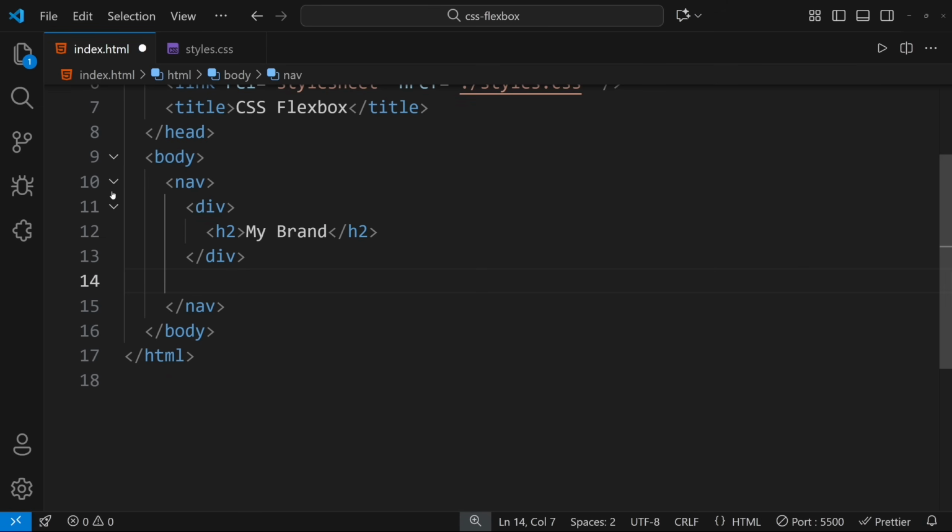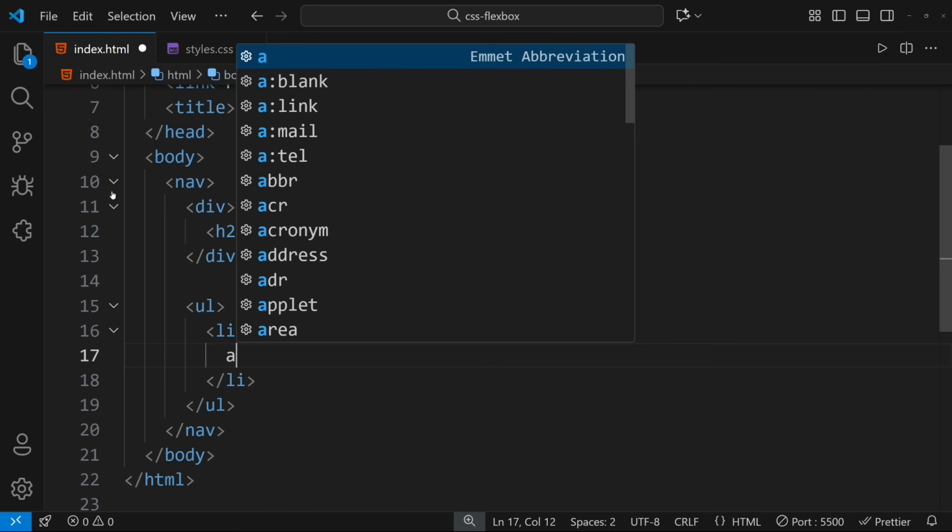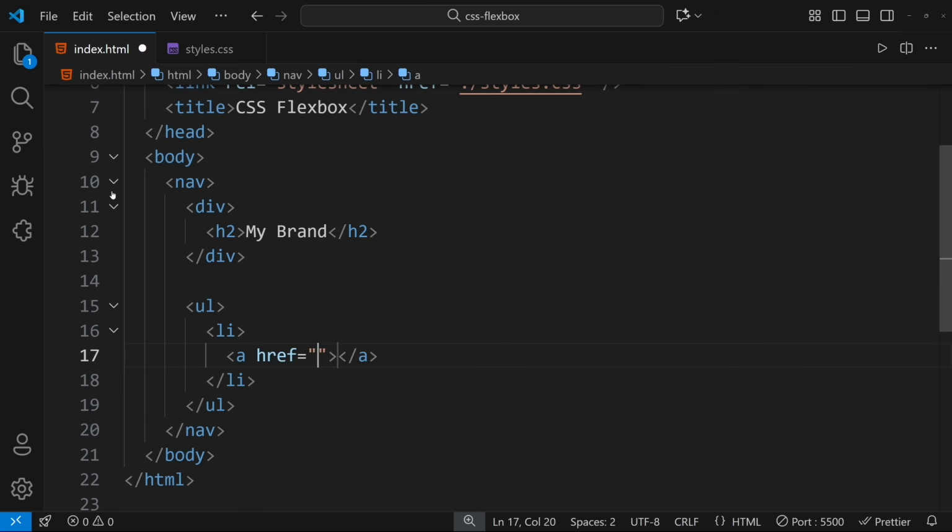Then I'll create a UL element, and inside of that, an li, and inside of that, I'll create the anchor tag. This will not go anywhere right now. So this first element will be for the home.